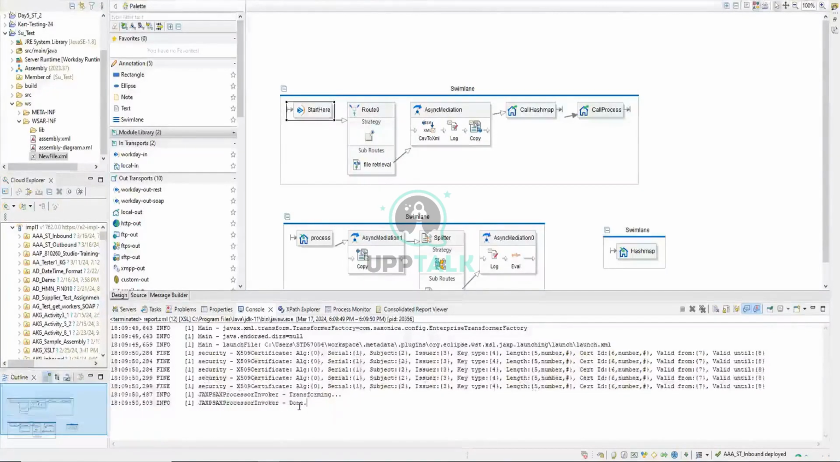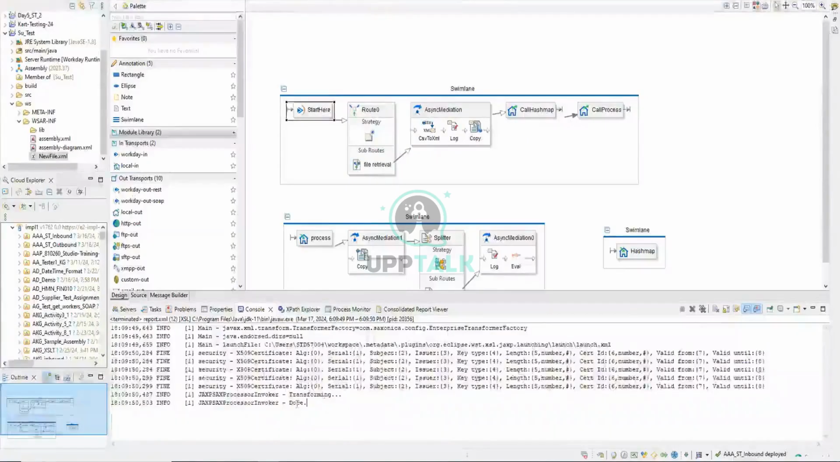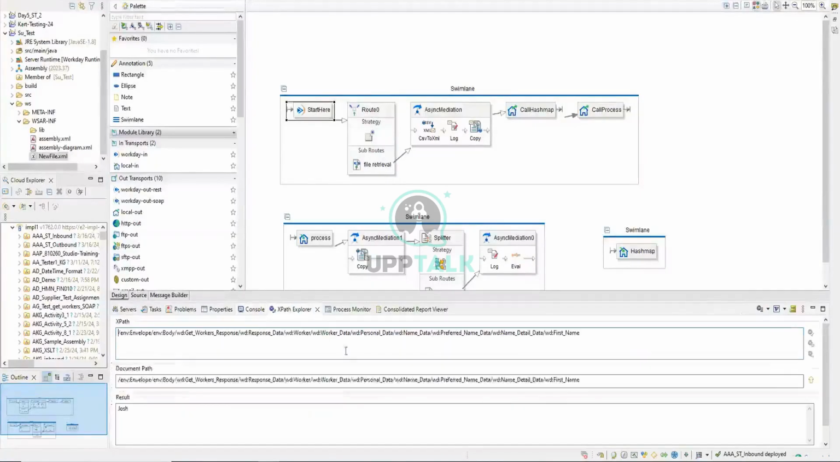All the detailed information, we may not be that much interested in, but sometimes it will show where it is failing, as part of the console. And the XPath Explorer, I showed already. You can get the XPath of a particular tag using this XPath Explorer.